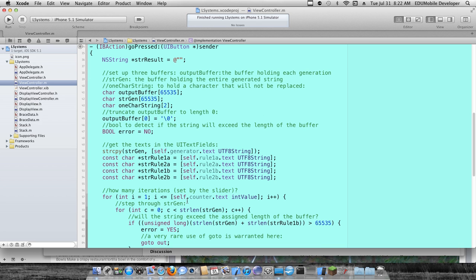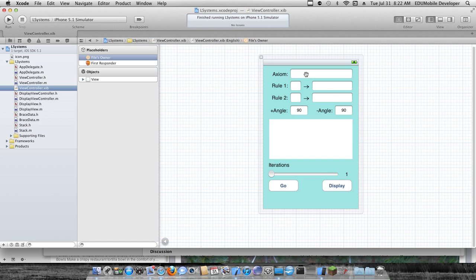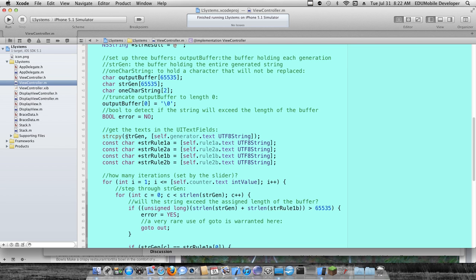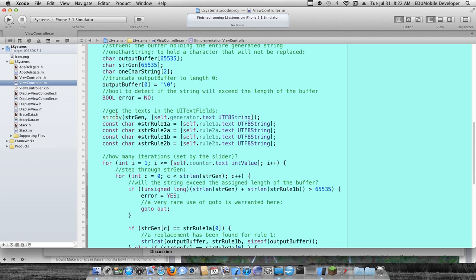So now we copy. String copy is a C function that copies the content of one string into another string. String copy takes two arguments, the target and the string to copy into the target. So we take the text right out of generator, that first text field, which is this guy right here, and put it into string gen. And then we do it as a UTF-8 string, which gives us a C string representation of this NSString object. And then we get rule 1a, rule 2a, rule 1b, rule 2b in the same way.